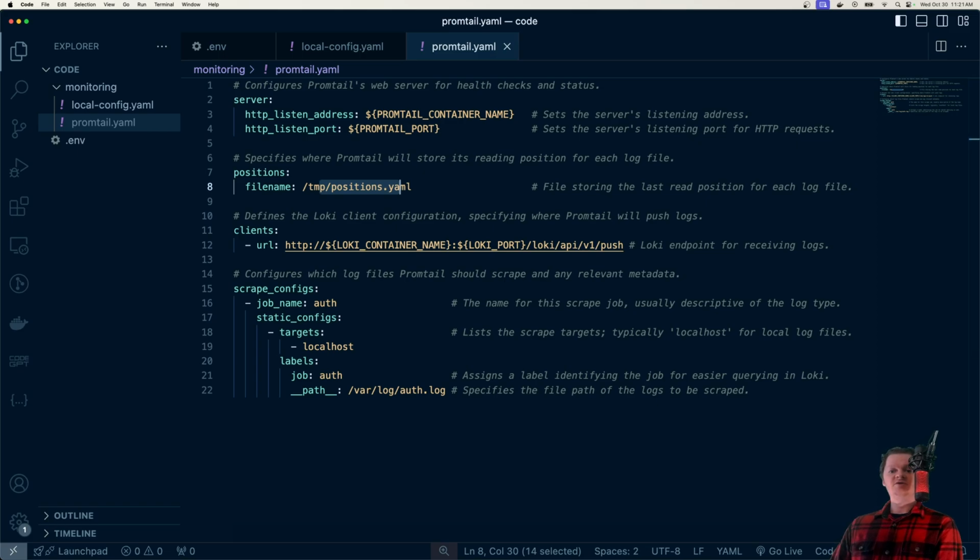And this is so that it resumes where it left off after it restarts. And once again, we're pushing logs to Loki because Loki stores the logs. And now that we've got Promtail and Loki set up, let's start working with our Grafana provisioning.